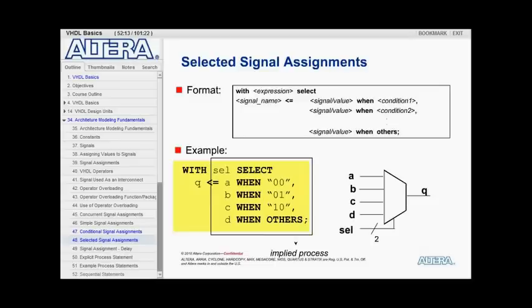With SEL select, Q gets the value of A when SEL is equal to 0. Q gets the value of B when SEL is 0, 1. Q gets the value of C when SEL is 1, 0. And if SEL is not any of those three values, then Q gets the value of D.